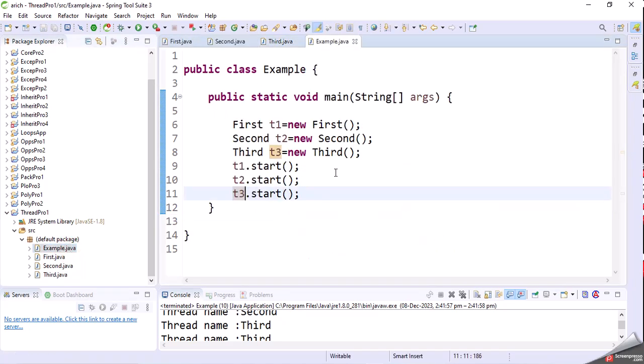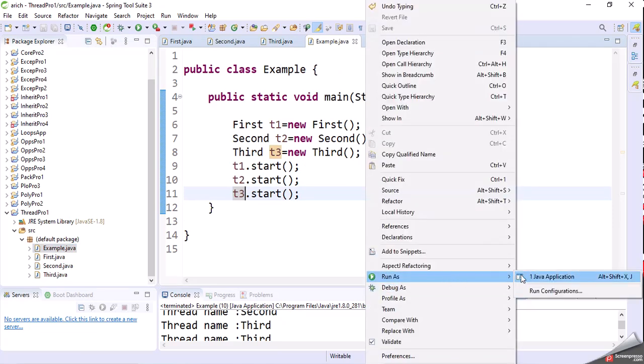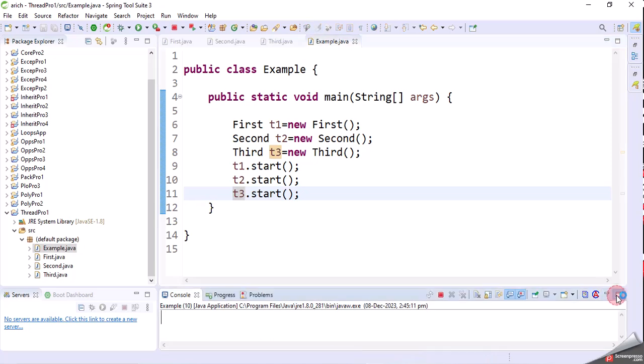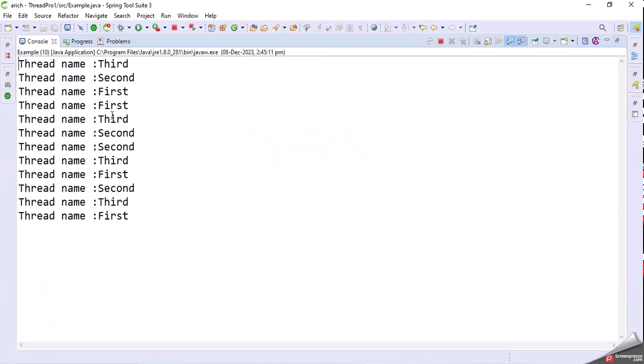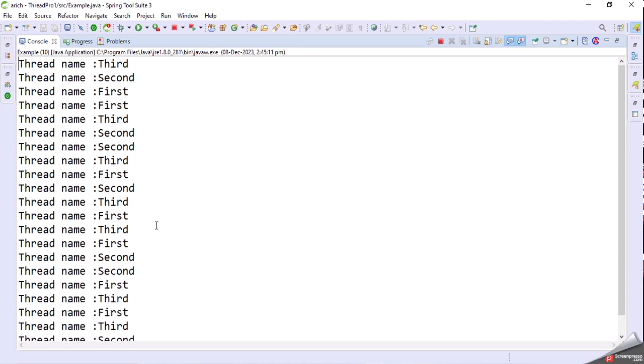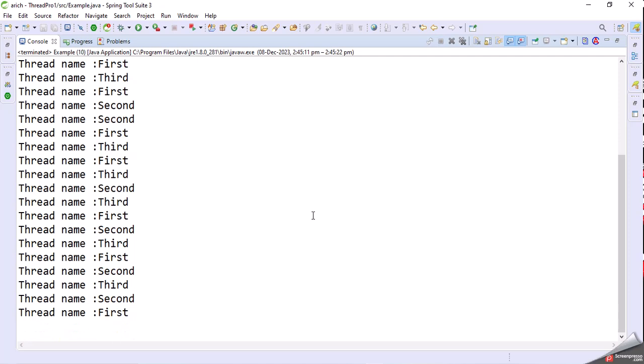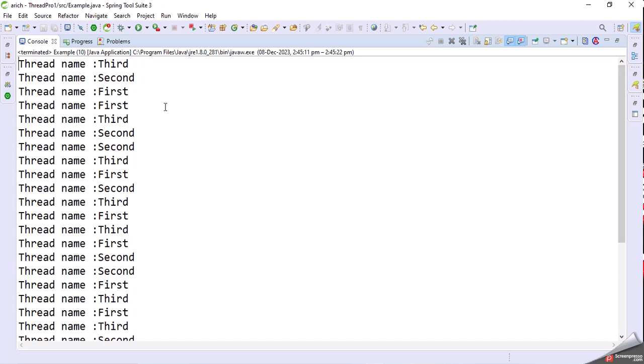So open example, and you can see this: third, second, first, third, second, first, third, first, first. So you can see here all threads are executing simultaneously, and we cannot fix the sequence of execution. Here you can see it executes third first, then first, second, then first, then again first, then third, then second, third. So we cannot set the sequence of the execution of threads.